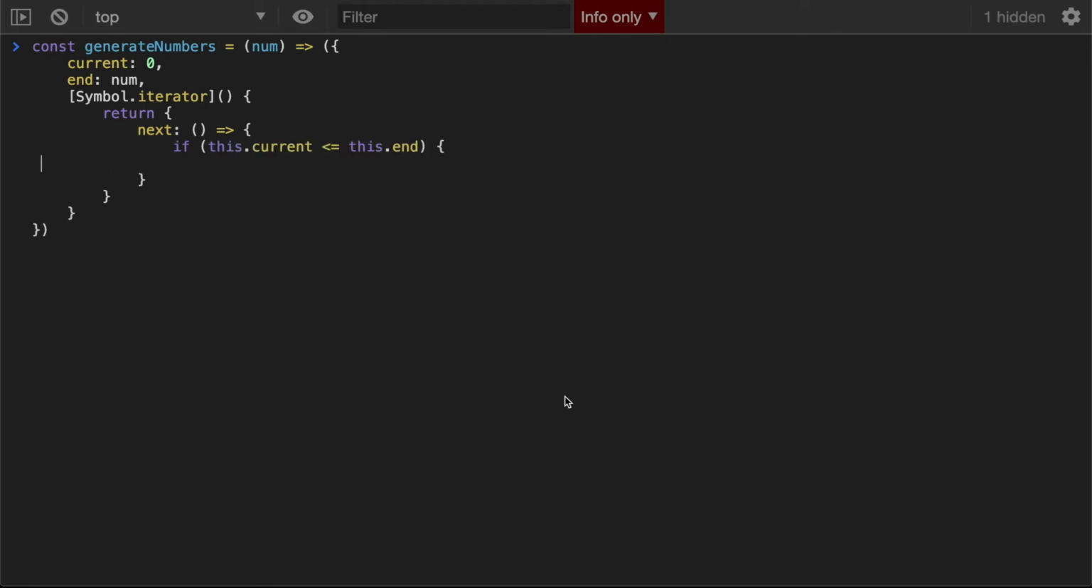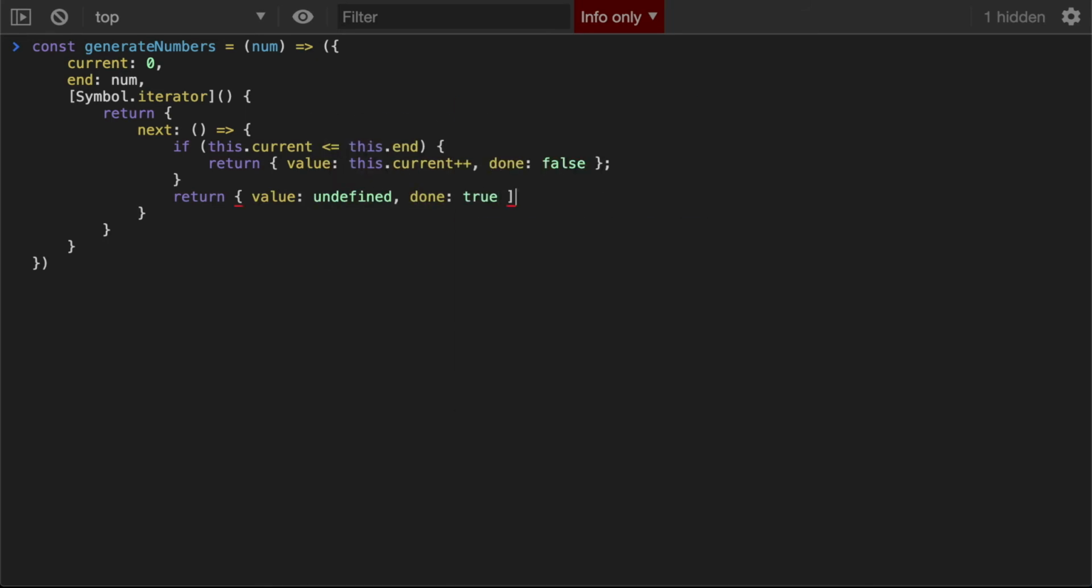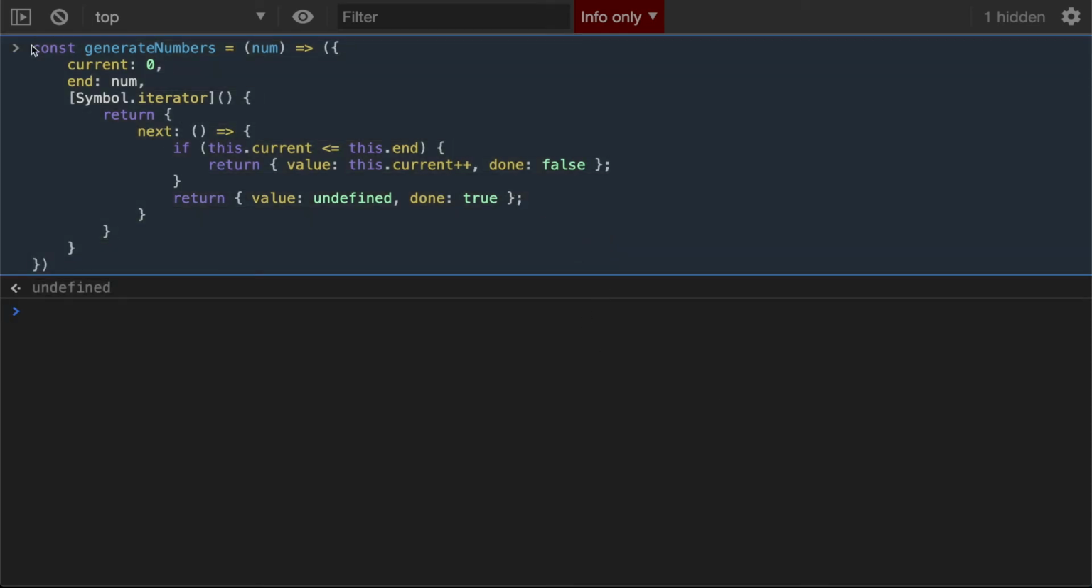The next function isn't too complicated. All we do is check to see if our current number is less than or equal to our final end number. If it's smaller, that means that we aren't done traversing through our numbers. So we return an object where value is this.current, incremented up by 1, and done is still set to false. But if current is larger than end, then we return an object where value is undefined, and done is set to true.